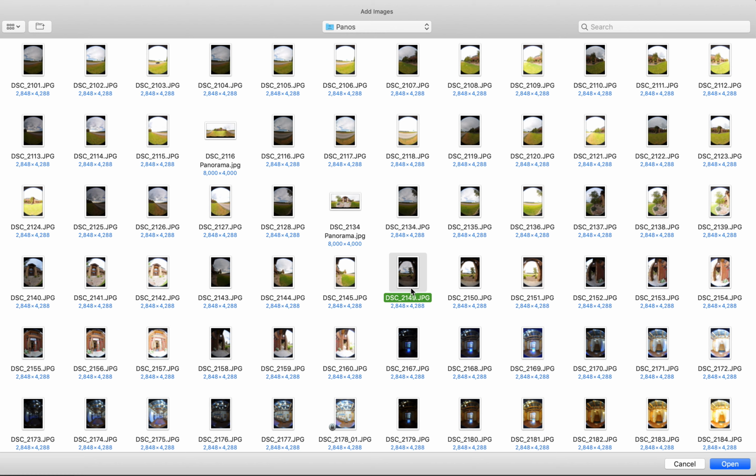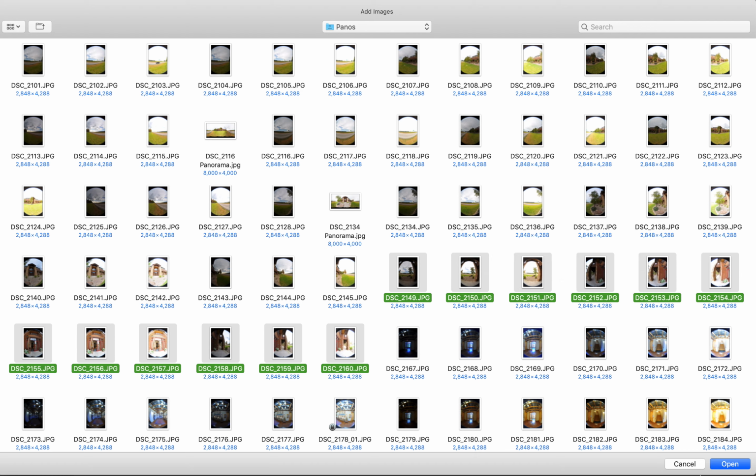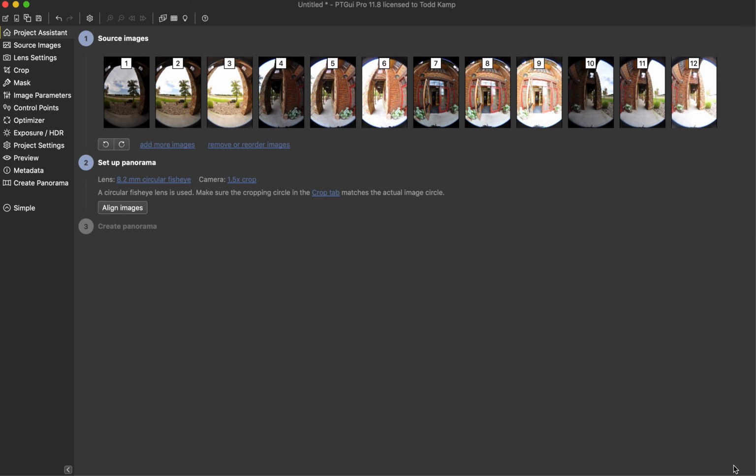We're starting here. See that panorama? So we got 1, 2, 3, 4, 5, 6, 7, 8, 9, 10, 11, 12. 12 pictures per panorama. Open. Now once you open it up in PTGui Pro, you see all your pictures.